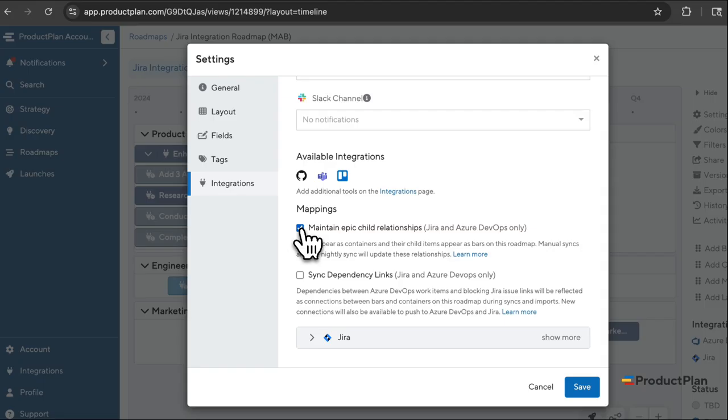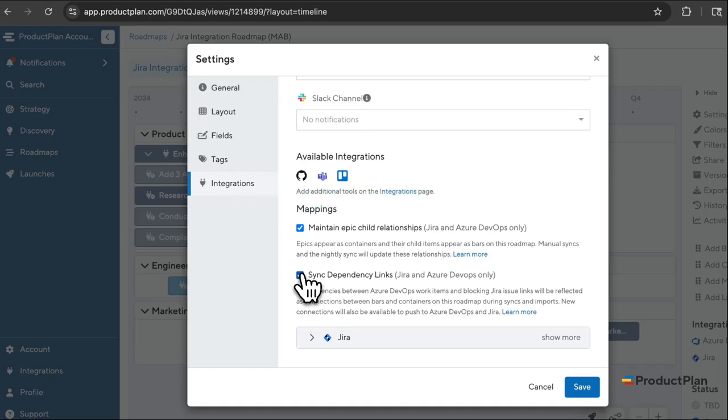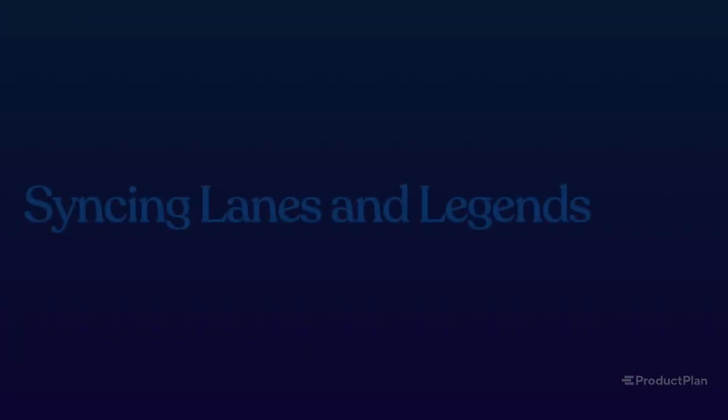I utilize this for my epics, and I want to make sure that their child tasks import as bars into ProductPlan. The second checkbox is to maintain any dependencies that you have between your issues, such as one issue being blocked by another. Turning both of these on will update your import settings, so if you have auto import turned on, it will update at the next sync time.